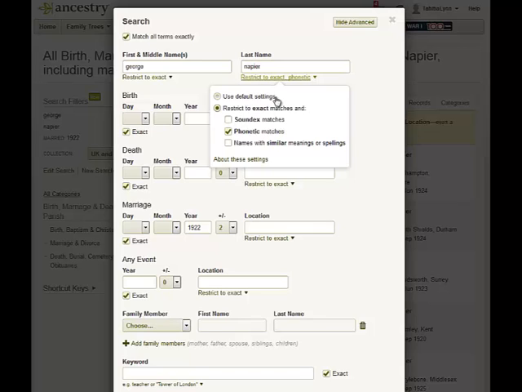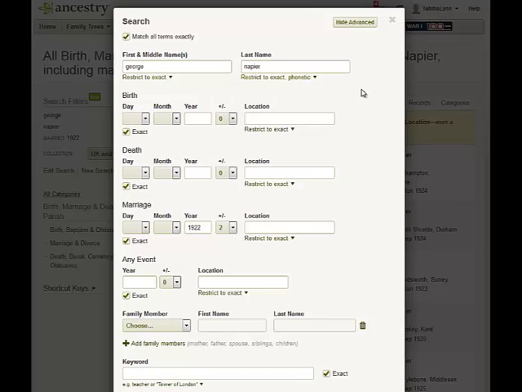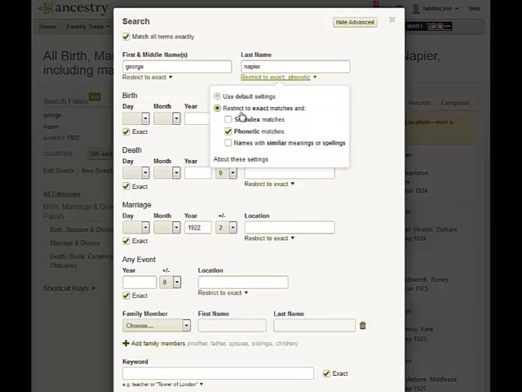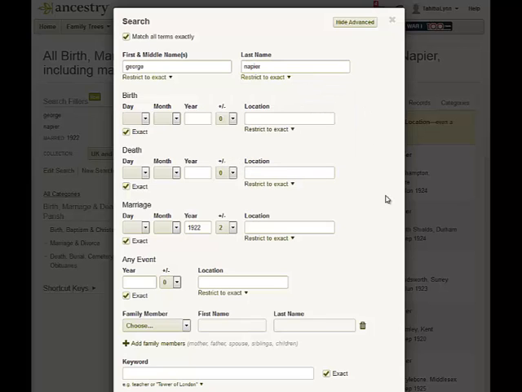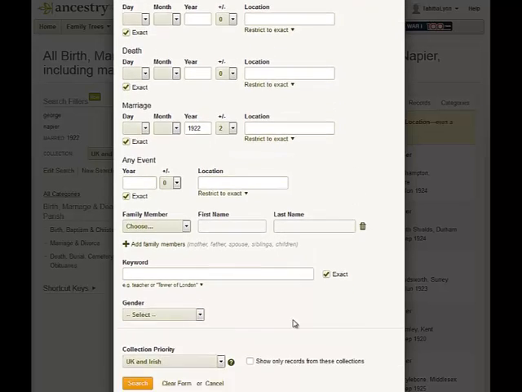Now, on the default settings, if you go in and look at this About These Settings link from here, what Ancestry will tell you is in detail what they mean when they say use default settings. And these vary by name, location, and different things. So if you're curious about that, I would urge you to go in and read about these settings. They're in great detail and far too much for me to tell you about here. So I've got exact and phonetic. Actually, I'm going to click back on that and take away that phonetic, just restricted to exact. And then we've got plus or minus 2 years around 1922. And we'll keep it on that.